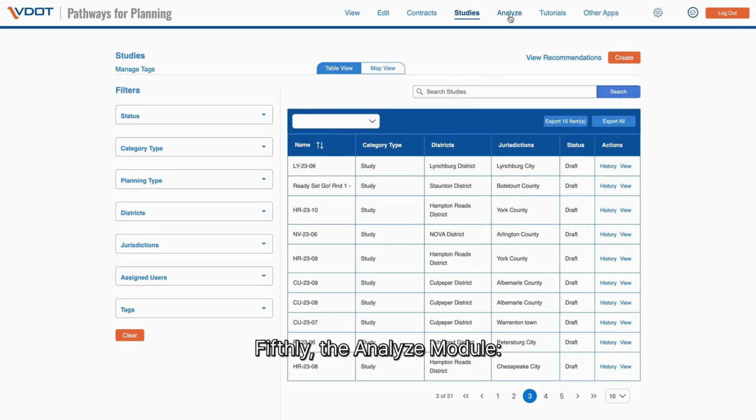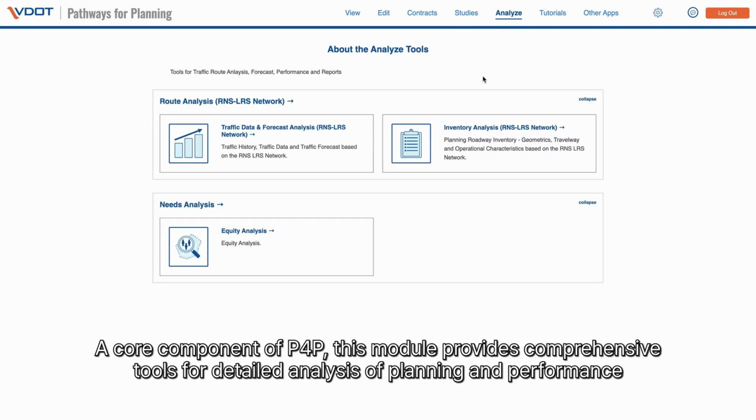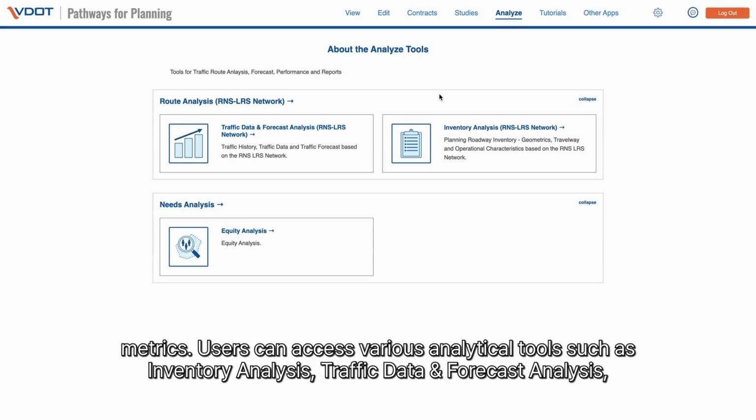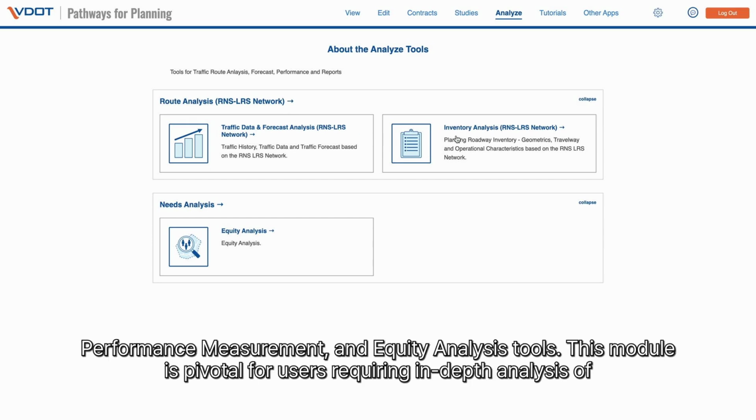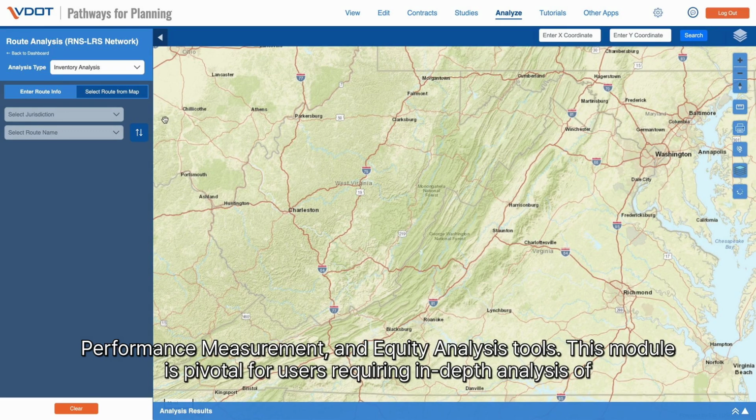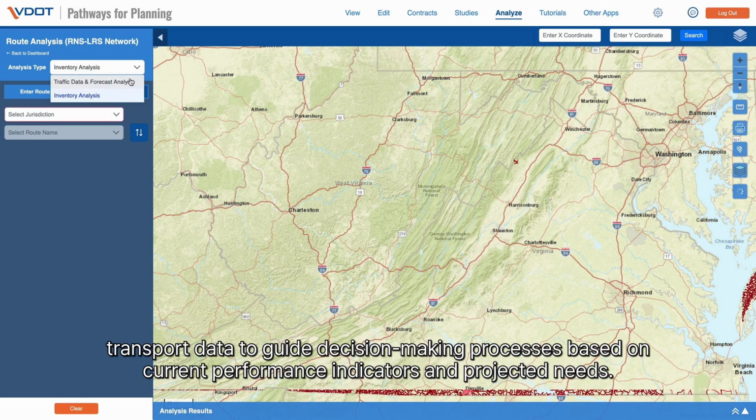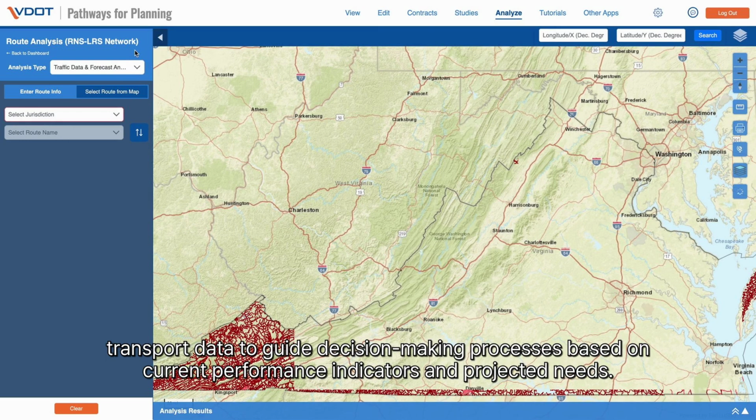Fifthly, the Analyze module. A core component of P4P, this module provides comprehensive tools for detailed analysis of planning and performance metrics. Users can access various analytical tools such as inventory analysis, traffic data and forecast analysis, performance measurement, and equity analysis tools. This module is pivotal for users requiring in-depth analysis of transport data to guide decision-making processes based on current performance indicators and projected needs.